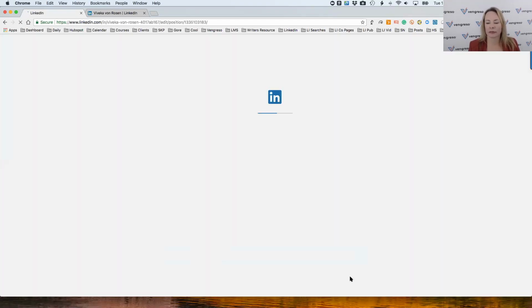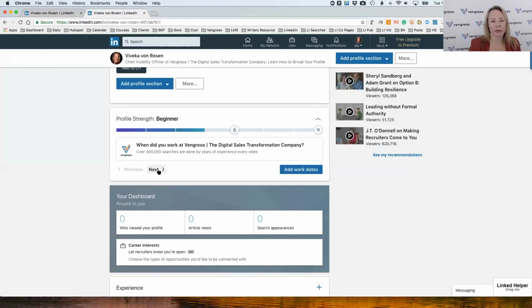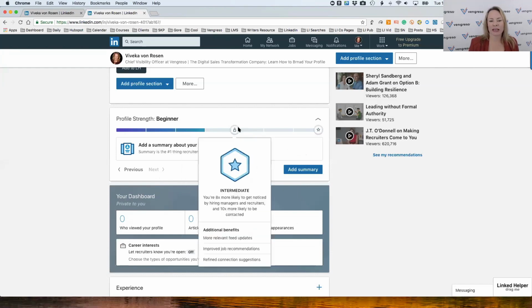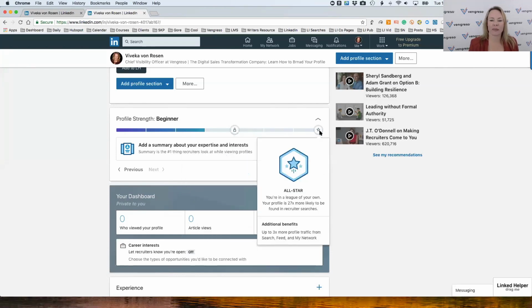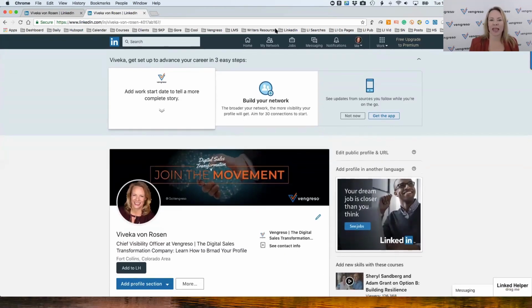Continue to work through these different sections. Where did you go to school? What skills do you have that you would like to showcase and be found under? As I mentioned before, expanding on your summary and really how you can help your audience. By adding those things, you'll get past intermediate and probably way up into all-star.